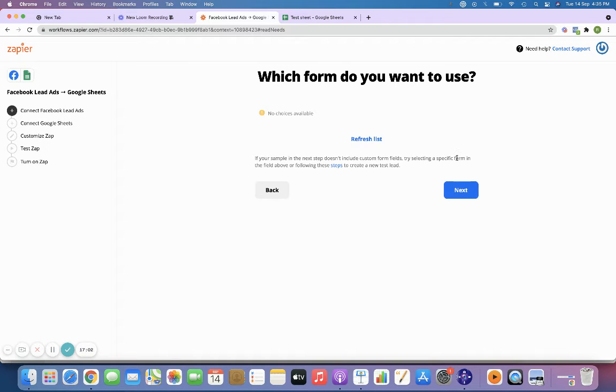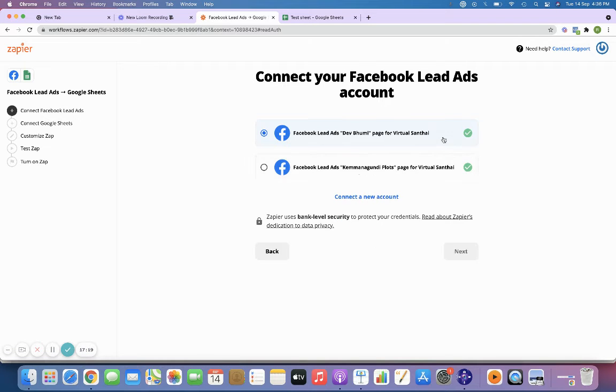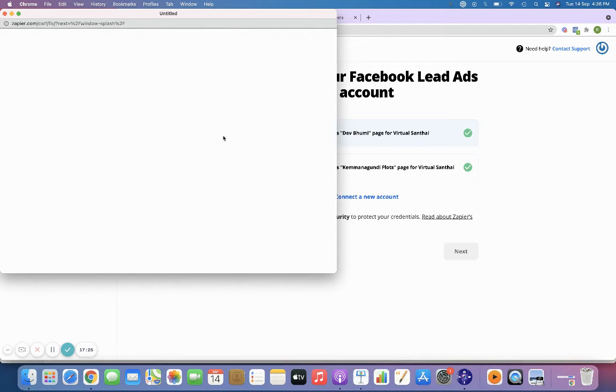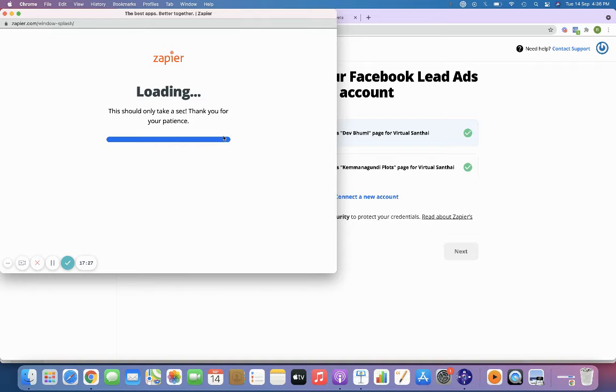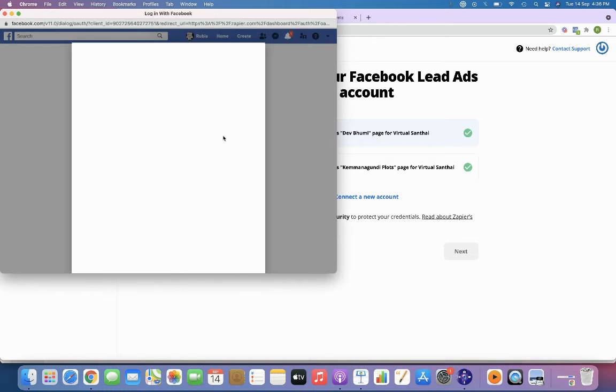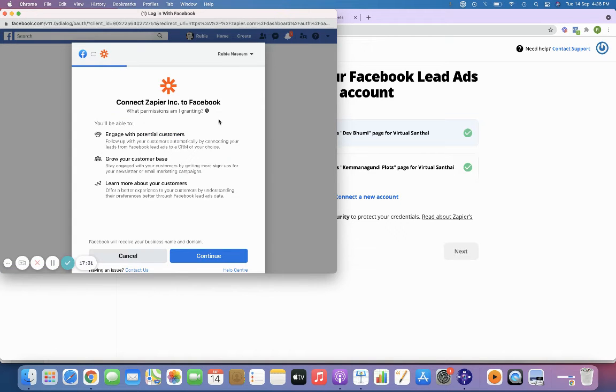Which form do you want to use? Okay, so here we haven't connected our Facebook. There is no form in this particular field. So what I'm going to do is select another account so that we get a form out of that. I'm just going to do the entire process again, once again.